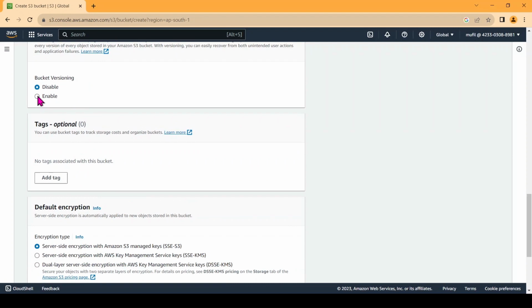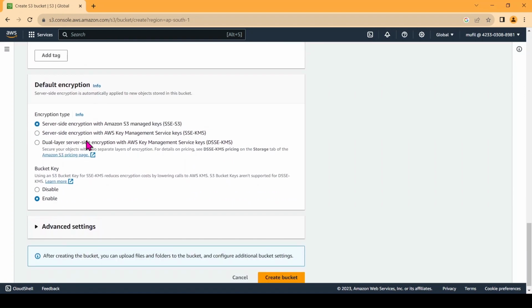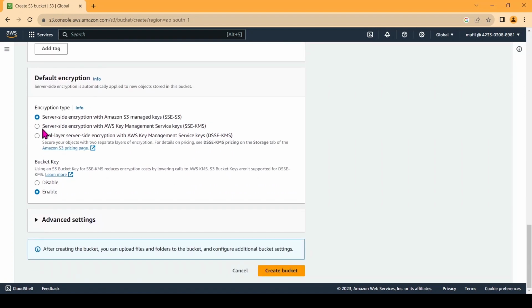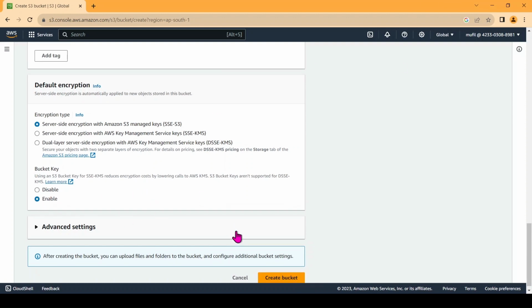Bucket versioning is a thing where you can track what changes are happening. Even if you delete a file from your S3 bucket, you can still access it. So for that we enable versioning. It's not necessary, but if you want, you can enable it. This encryption is enough for us. Bucket key, okay, it is enabled. Okay, fine. So let me create that bucket.